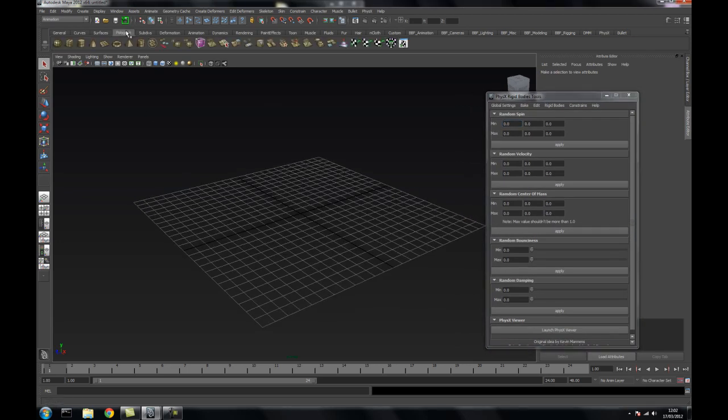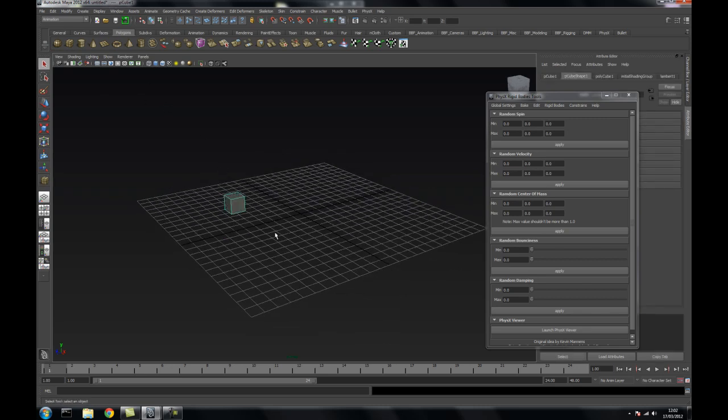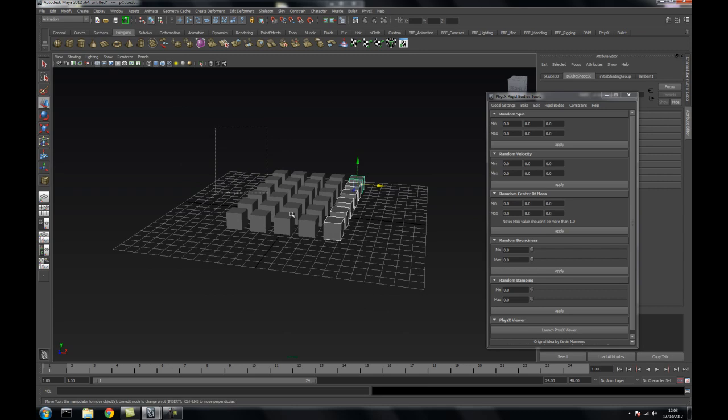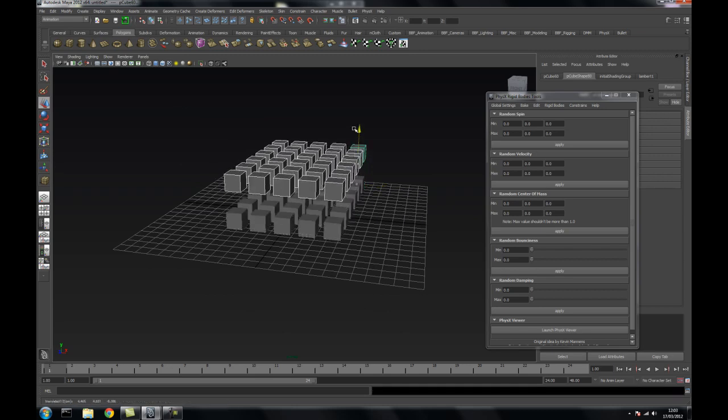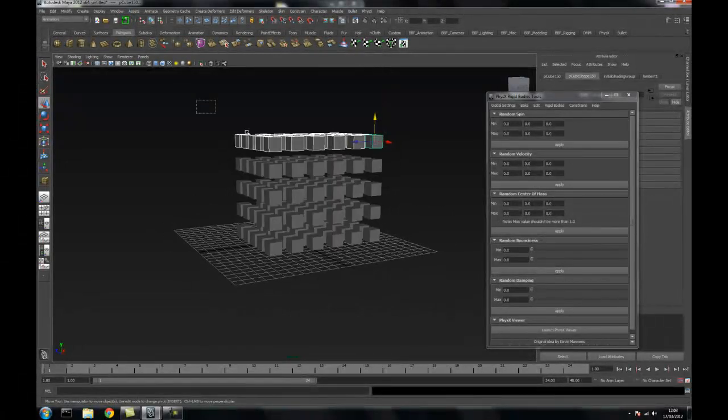Okay, so basically now what I'm going to do in order to show you, just going to create a bunch of cubes. Very simple stuff. I'm going to duplicate them across, make a few copies of them. There you go. I think that's pretty much it. That's enough.